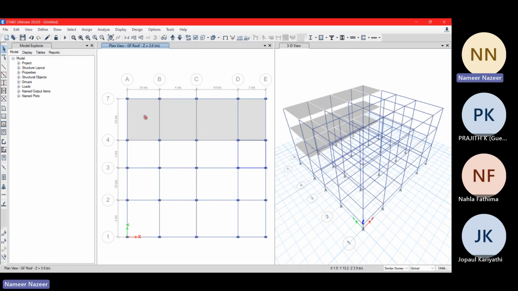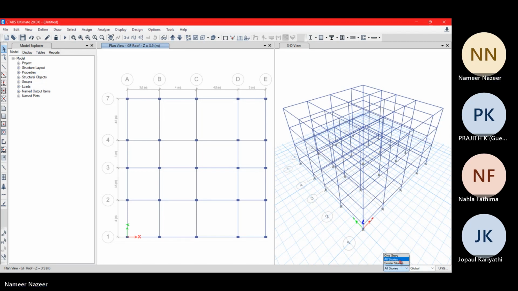Okay, I'm deleting these created ones and I'm providing it to all stories. This is in similar stories, right? I'm changing it from similar stories to all stories option because I need to provide it to the plinth level also. So for that, I'm changing it from similar stories to all stories. Okay.